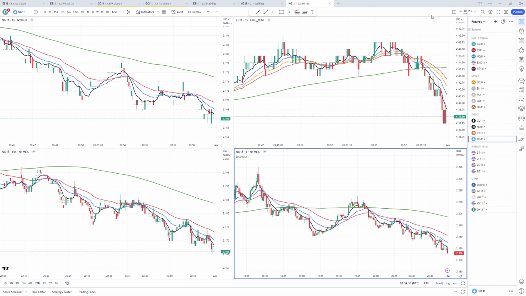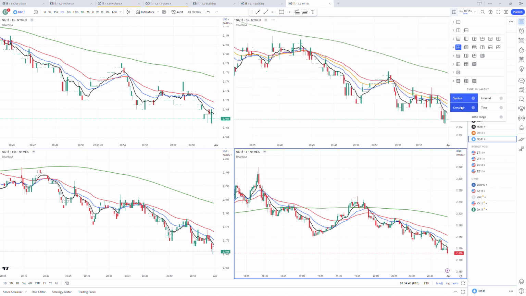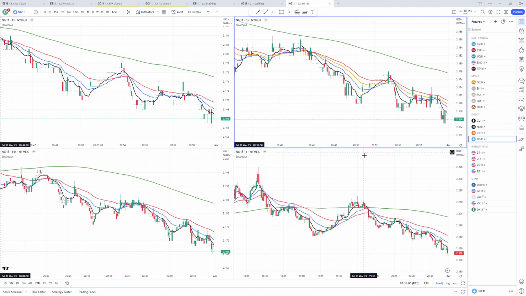It's also important that we untick the interval. Make sure that the interval isn't synchronized. What we want is the symbol and the crosshair synchronized. It's important that the crosshair is synchronized so that when we're looking at, for instance, our high frame, we can see what's happening on our mid frame and our low frame. So just make sure that we've got that.